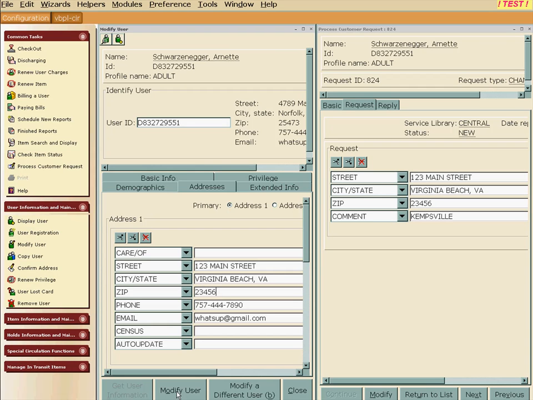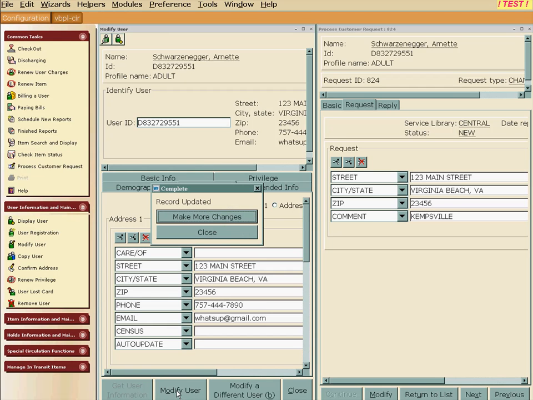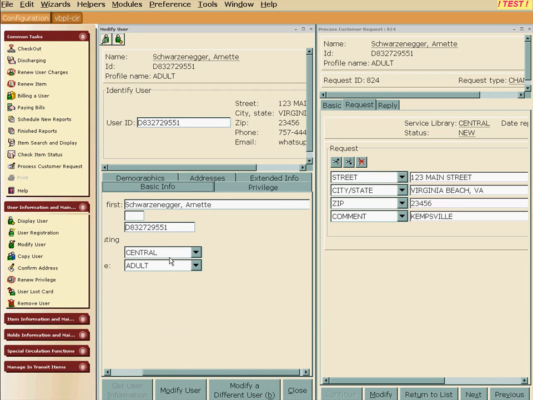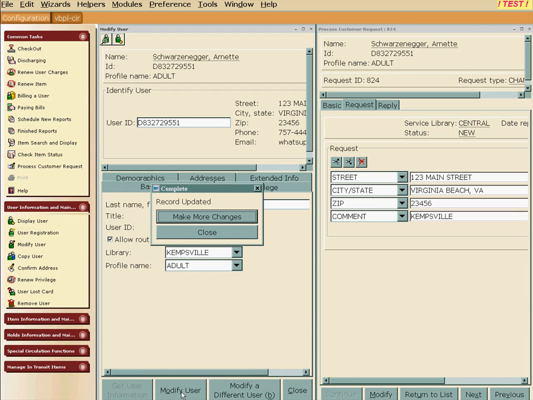So I can click Modify User now, and that will save those changes we've made so far. And back on the request, I see that they want to change their home library. They were Central, now they would like to be Kempsville. So I'm going to say over here, Make More Changes, and I'm going to go to the Basic Info tab, and I'm going to change their library from Central to Kempsville. And once again, I click Modify User to save those changes.